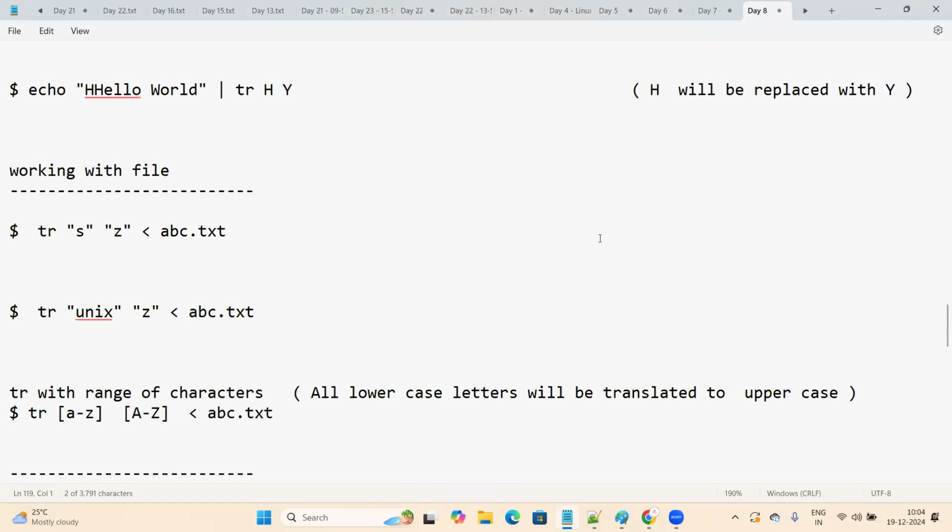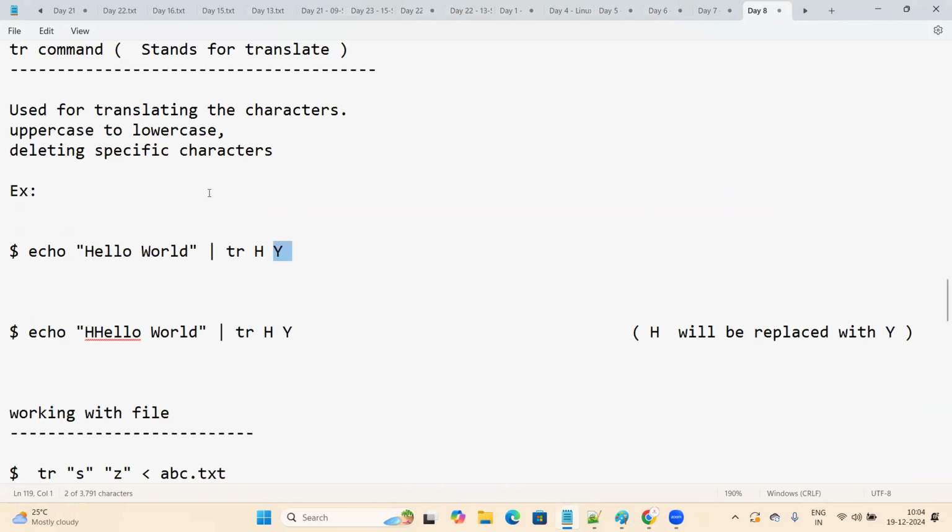Actually, I can see detecting some specific characters, what it means in this tr command? Translate is going to translate the characters. You see here, we just looked at an example where H is translated with Y. Similarly, we can also convert uppercase letters to lowercase letters. We can also delete some specific characters. If I don't want any character in this particular string, we can delete those characters. We will discuss those commands in the upcoming session.